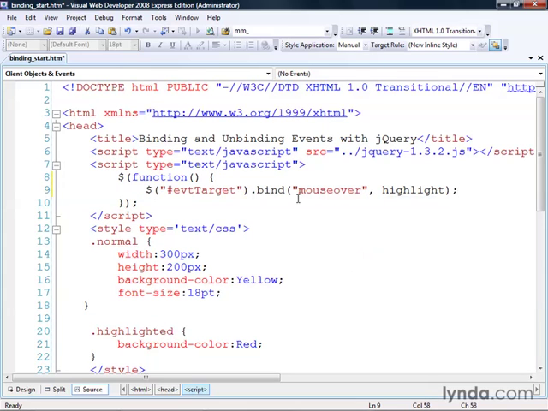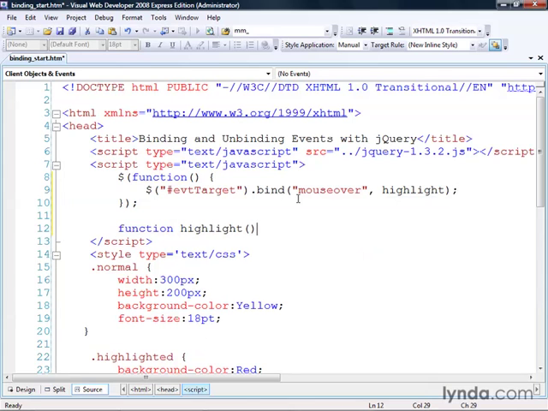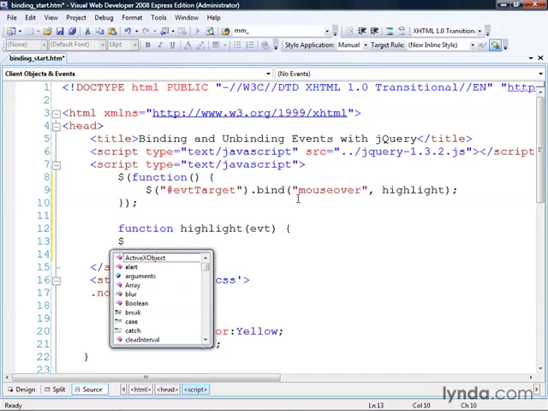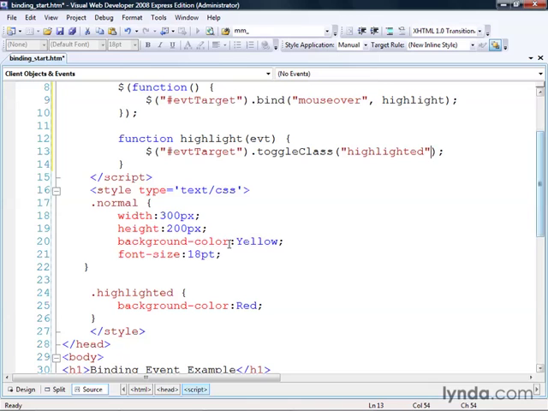So now what I need to do is write the highlight function. So I'm going to write function highlight, and event handler functions in jQuery always take an event object parameter. Even though we're not going to use it, I'm just going to highlight it there so you can see it. And in the highlight function, we're going to get a reference to the event target div. And we're going to call the toggle class function because we want to set the highlight class onto the div. And that's this guy right here.